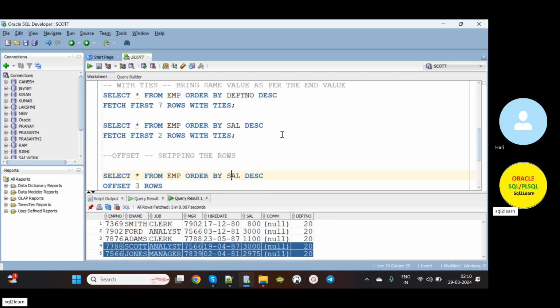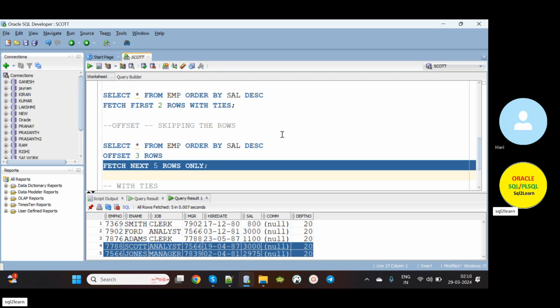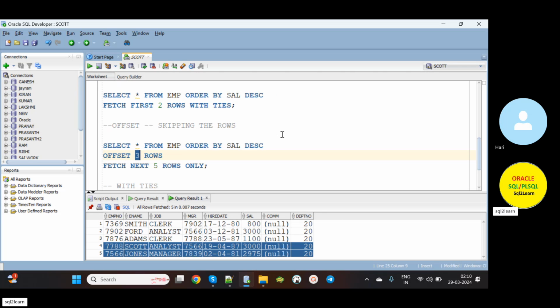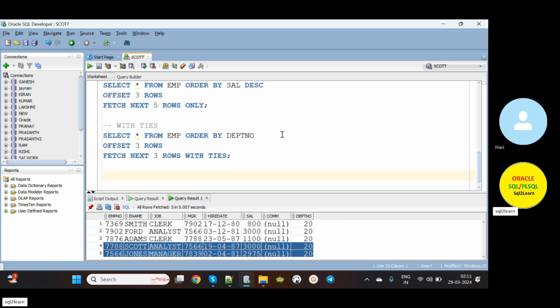Clear? And the next one is the usage of offset. I want to skip the first 3 records in the order and I want to fetch the next 5 rows. So what is the syntax used? Offset, how many rows you want to skip, and you write the next keyword instead of first. So fetch next, how many records you want after offsetting the given rows. So here fetch next 5 rows only. Clear? And at last, with next 3 rows we can also use the with ties option as well. So we have seen that option also. This is about the row limiting clause and the different ways we use it based on the requirement in Oracle. Clear?